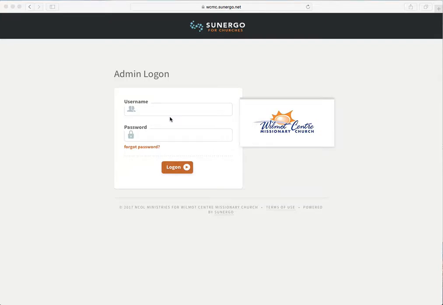I'm going to show you how to log on to book a worship practice or an internal event in the calendar for the database of Wilmot Center Missionary Church. So you should have already received your login username and password in a separate email from me. And then what you need to do is you just need to go to wcmc.sunergo.net. That'll bring you to this screen.